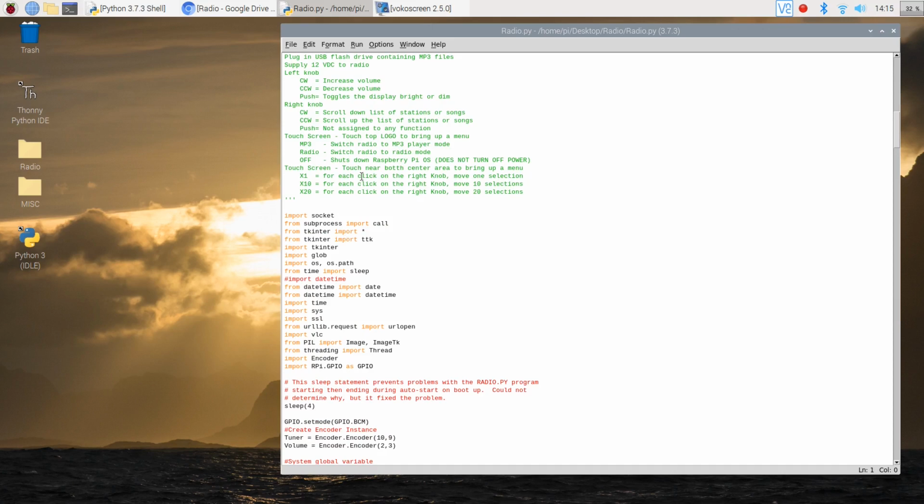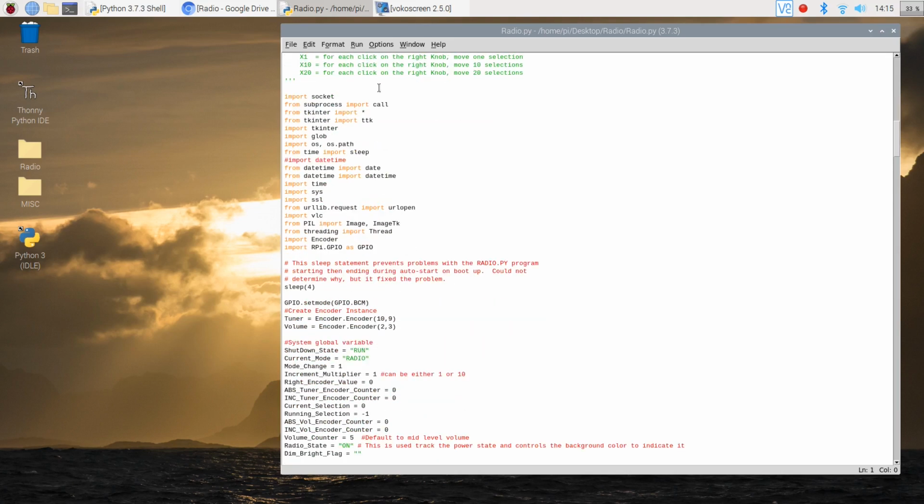Then near the bottom of the screen, a menu will pop up, and that will present to you X1, X10, and X20. That'll pop up when you rotate the right dial. If it's on X1, for each click of that right knob, it'll move either up or down one selection. If it's on X10, or if you touch X10, it'll move up or down 10 selections, and X20 will move up or down 20 selections. And that's how you can move through your list very rapidly.